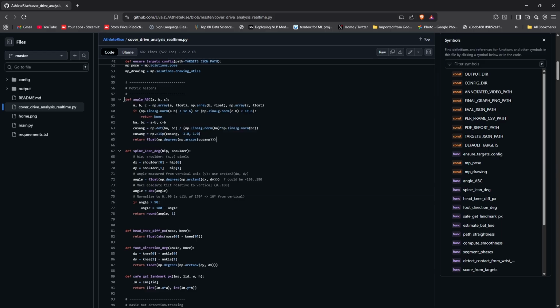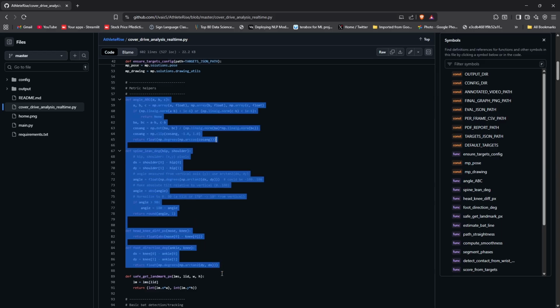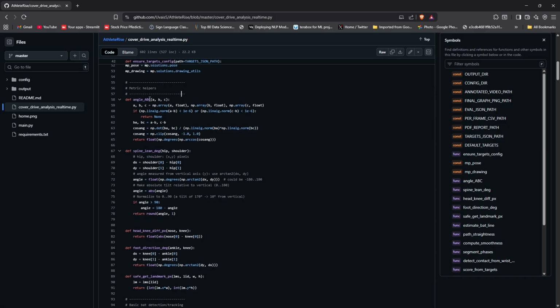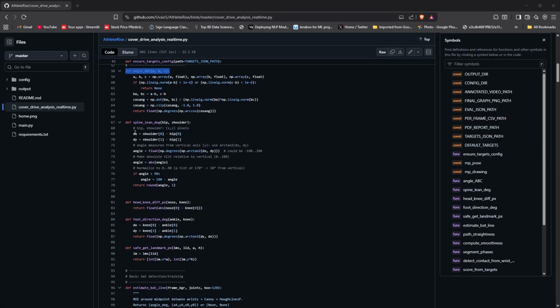The next functions are the metrics helper functions. So we have helper functions for the key math operations. The first function is angle_ABC. It calculates the angle at a joint using the arccosine of vector dot products. For example, this is used to find the elbow angle. Now let's move to the next function, called spine_lean. It measures how much the spine leans from the vertical axis.